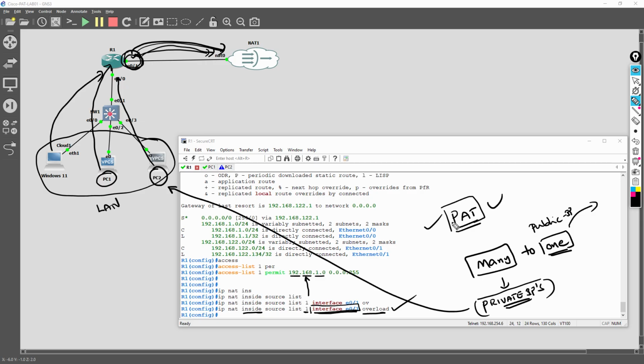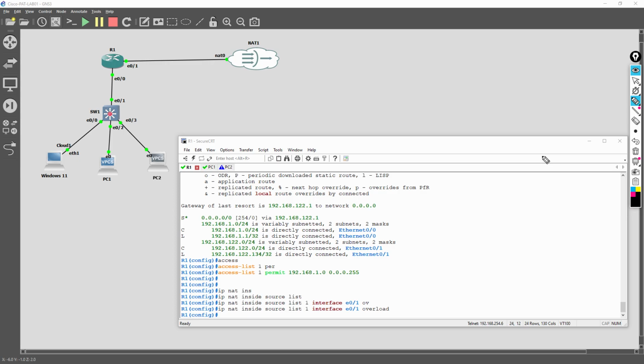You get my point, guys? If you are not clear about this, please have a look at this video multiple times. You will get some idea. After this, when you type this command, this is going to play an important role. Then in your router, you need to say which is your inside interface and which is your outside interface. So you need to say that.